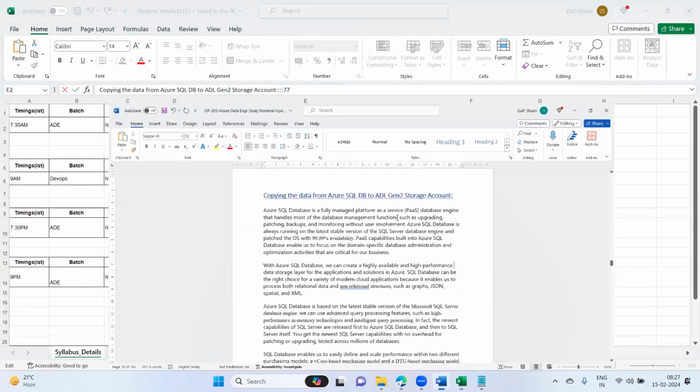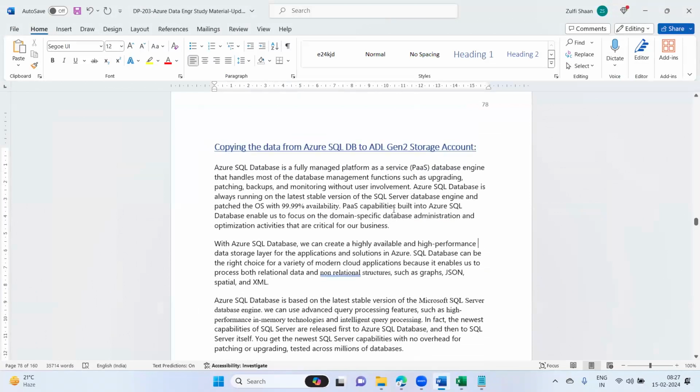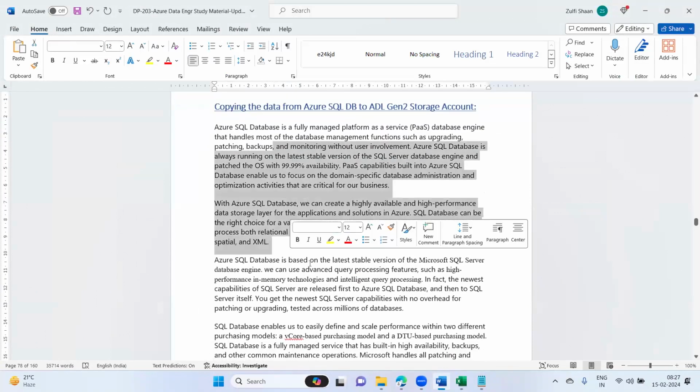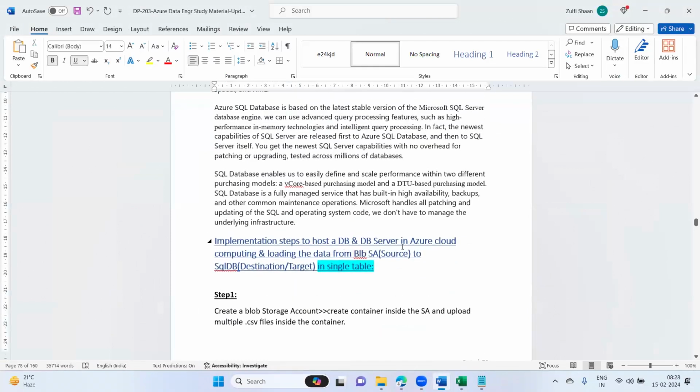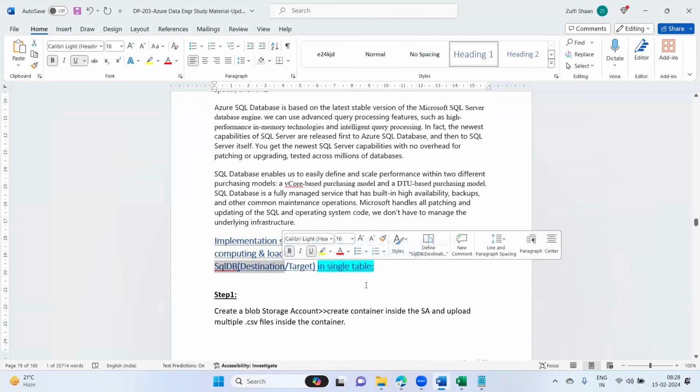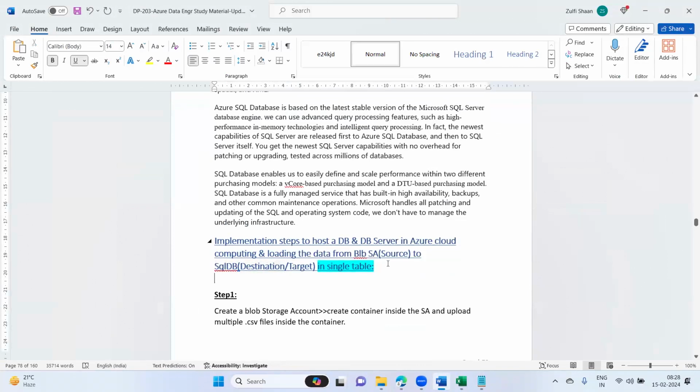Many labs are yet to go, and many scenarios we are going to cover. This is some theoretical information, and here we are going to start the lab: implementing steps to host a database and database server in the cloud, and loading data from blob storage to SQL database as destination. One scenario will have the source as SQL and the destination as cloud. Here, the source is cloud and the destination is SQL. Like this, different scenarios will be covered.